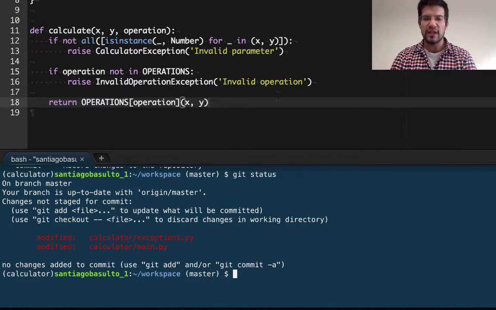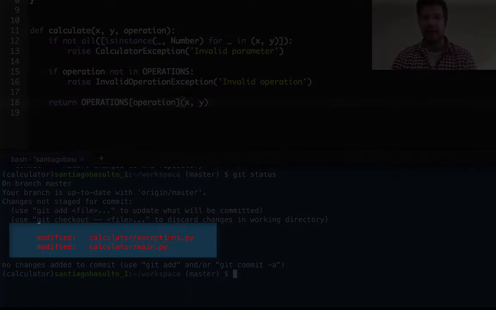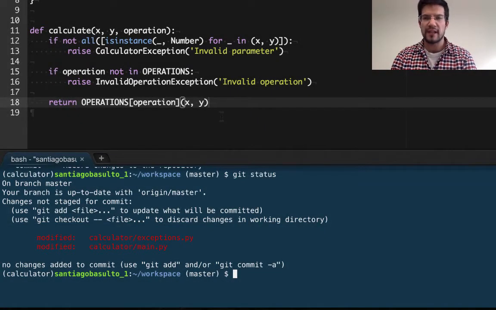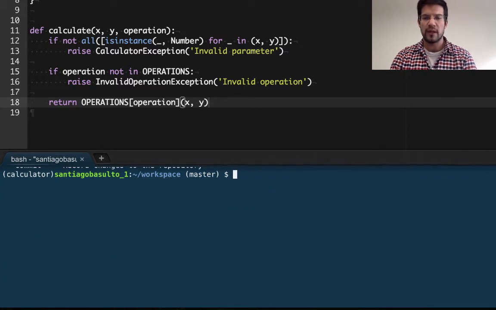In this case, you can see that we have changed 2 files from the project that we cloned, and those files are main and exceptions. Of course, that makes sense because that's what we had to do to complete the project. I can see what particular changes I have made in each file with the diff git subcommand. So I'm going to do git diff, and I'm going to try to see which file I want to see the diff. In this case, it's going to be calculator main.py.